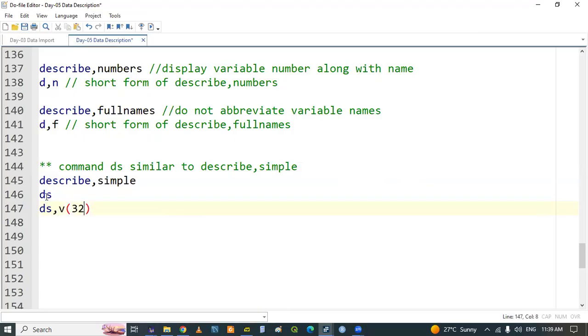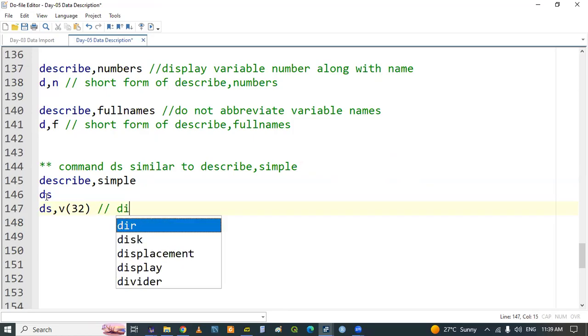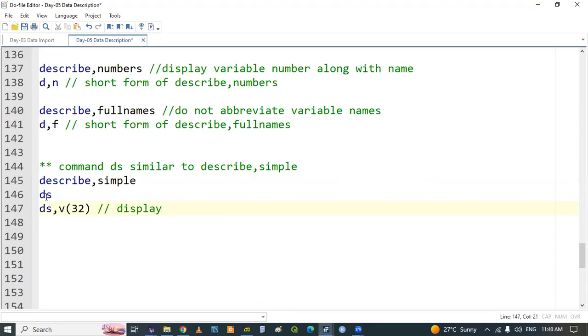You can put V32 display maximum full names. For some of the cases, if we use describe simple, if the names are very long, you'll find that names are cut short. For our data set, we don't have long names to demonstrate that case. That is DS.